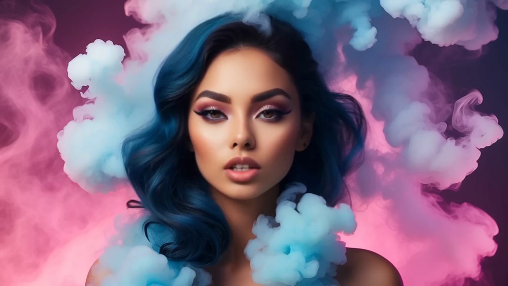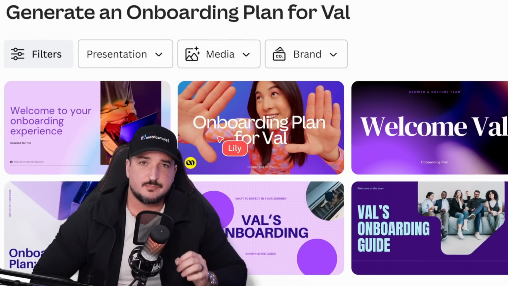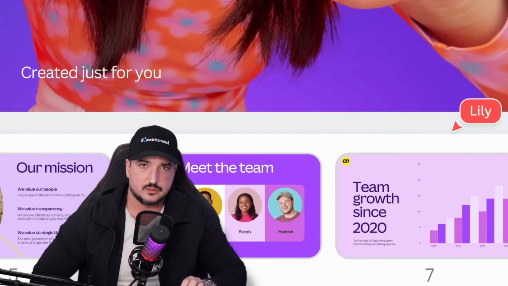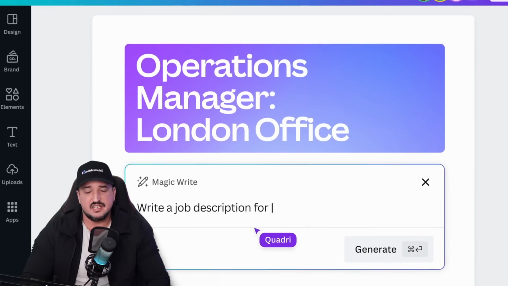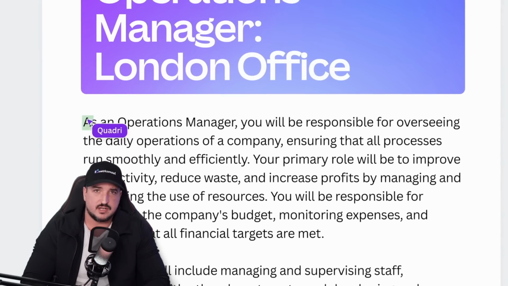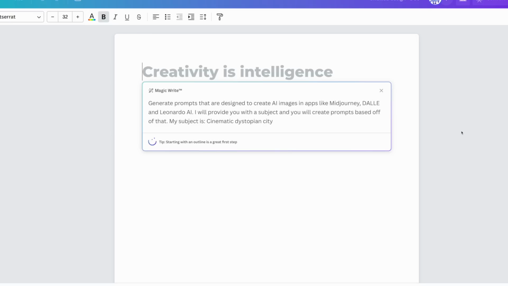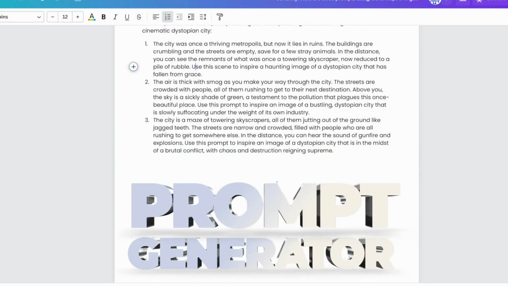Magic Write is underrated. Canva Magic Write really is like an AI cheat code, especially when it comes down to what I'm about to show you right now. And I've been getting amazing results. And this honestly gives ChatGPT's prompt generation a run for its money. Today, I'm going to show you how to turn Canva Magic Write into a prompt engineering and generating machine.